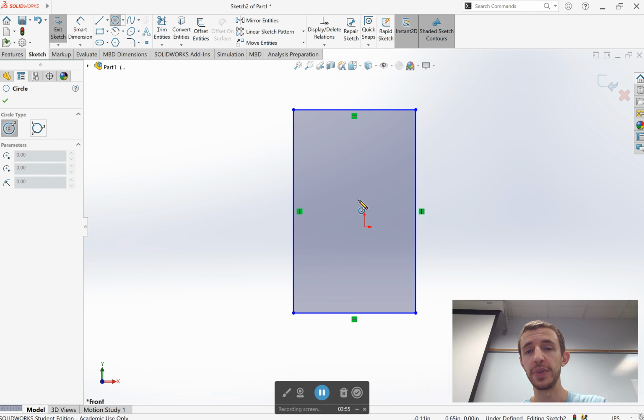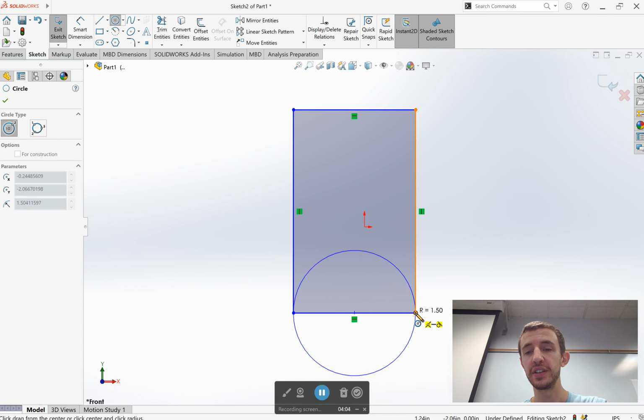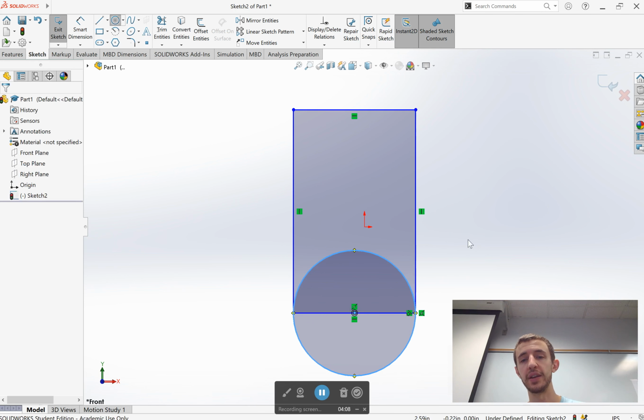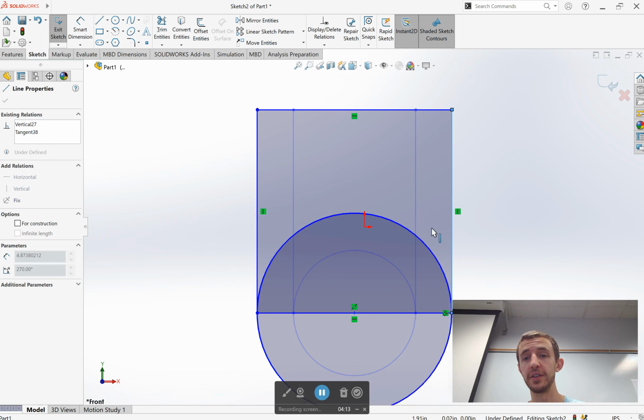Okay, so I've got this box right here, and let's say I'm going to make a circle that's right on the midpoint of this line. That second point, if I want to, I can make it so it is just tangent to this line. And there we go. Now this circle is tangent to this line. If I drag this line out, the circle gets bigger with it.